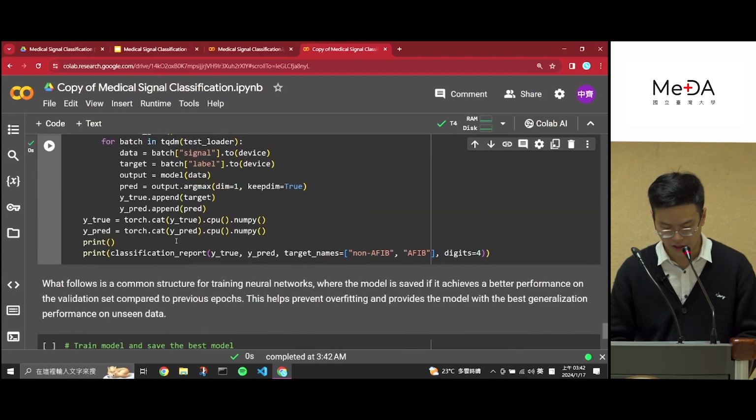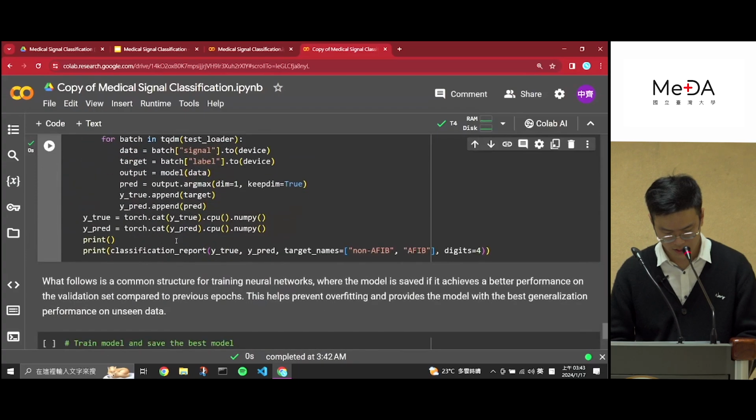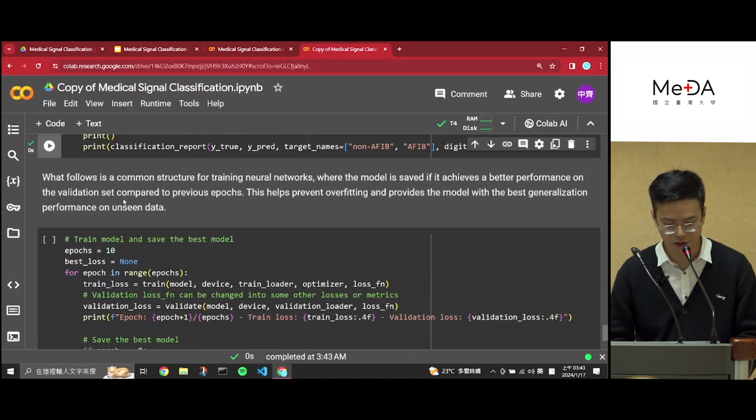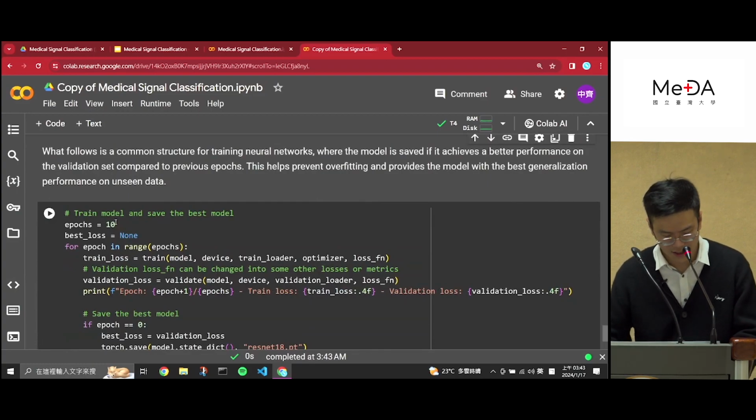And then it doesn't show anything, right? Does it show anything? Okay, it doesn't really show anything, because it's just definitions. And then we are ready to train the model finally.